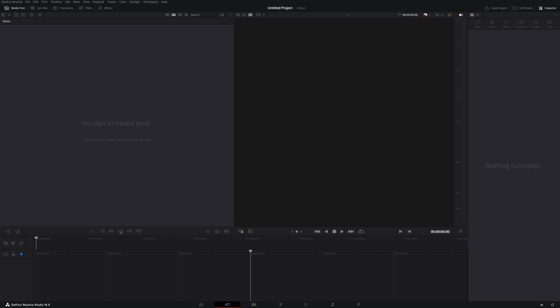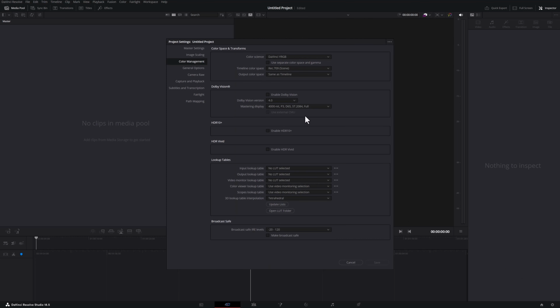Today I'm going to talk about DaVinci Resolve color management, why I use it, why it is good, how to use it, and why you should use it too.